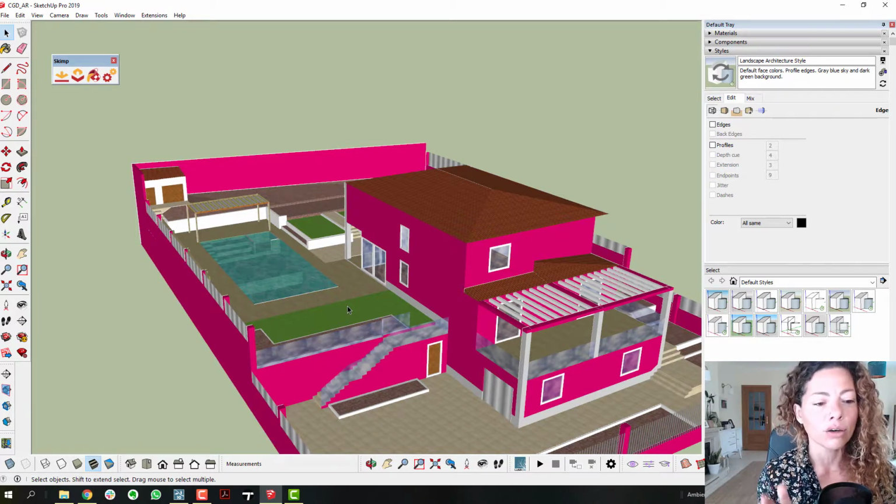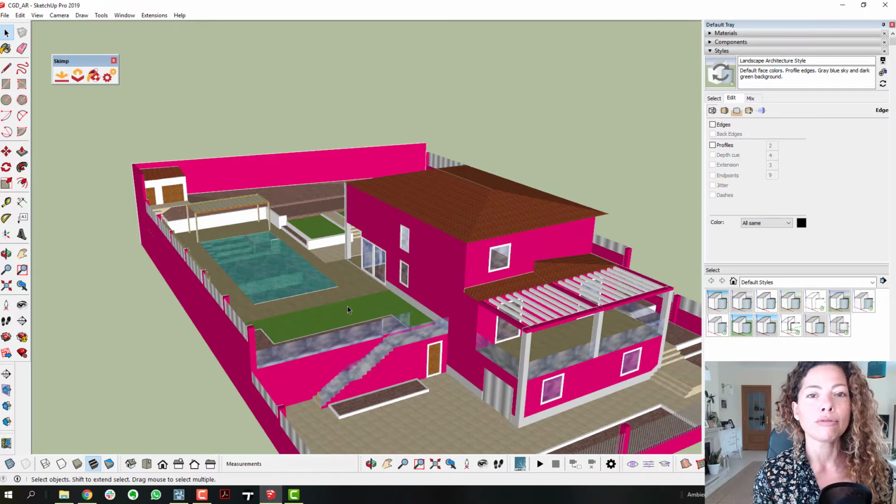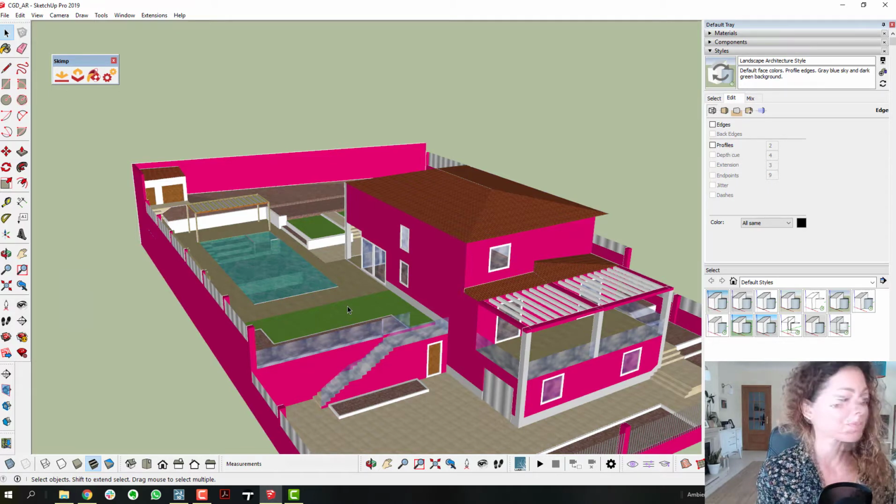All the planting, all the design, it should be before any implementation in a 3D program, okay? Be it SketchUp, Twinmotion, Lumion, whatever you're working with, okay? So that's tip number 1.